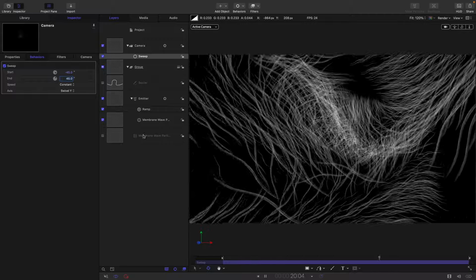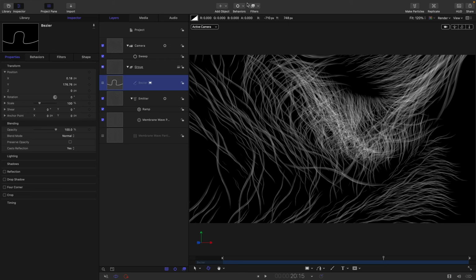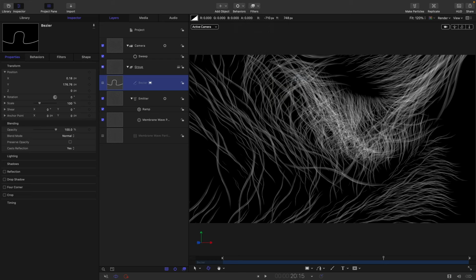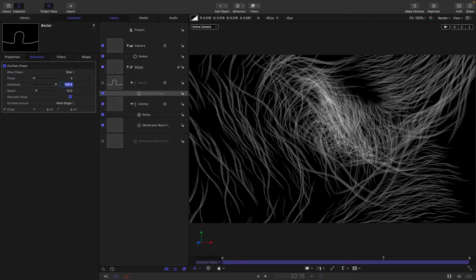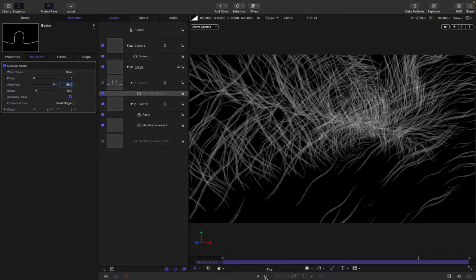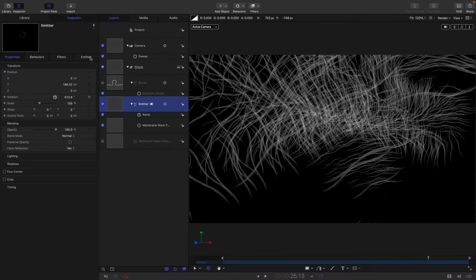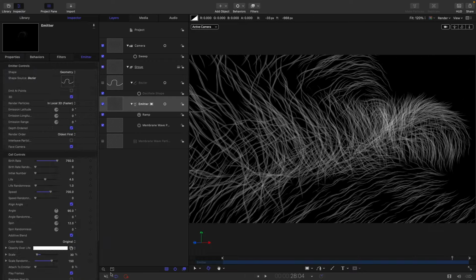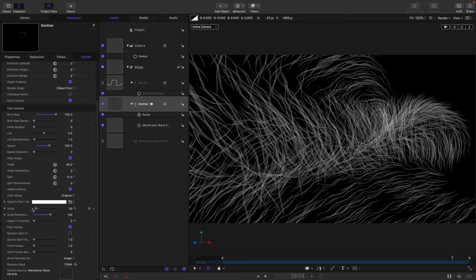So what we can also do is we can come to our Bezier and we can add a shape oscillate shape behavior to that. And I'm just going to set the amplitude to 90. And that is just going to give us a little bit more of a kind of wavy swirl. So then let's come back into our emitter. Actually, first of all, I just need to zero out this position. Let's zero out the position so we're in the center like that. Probably makes more sense.